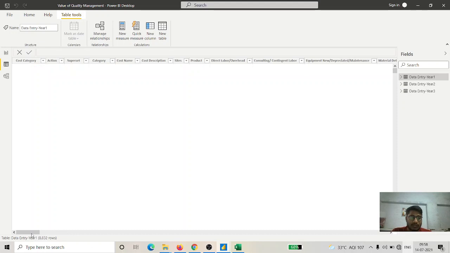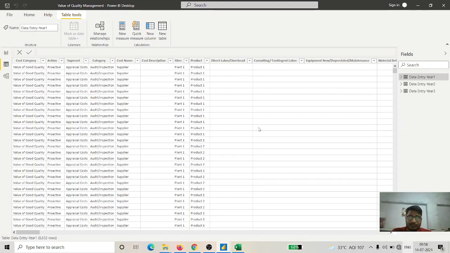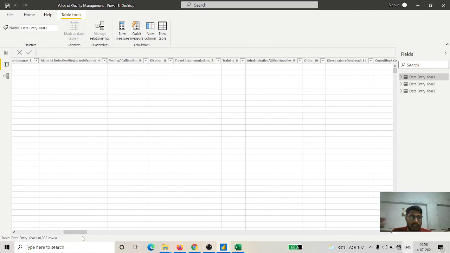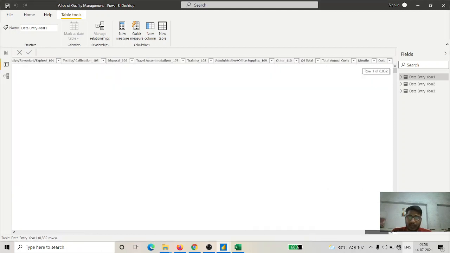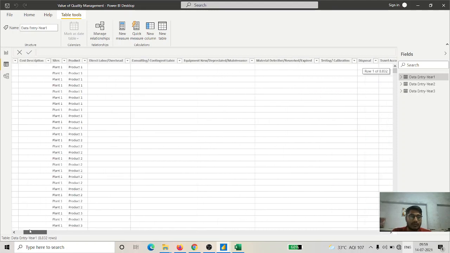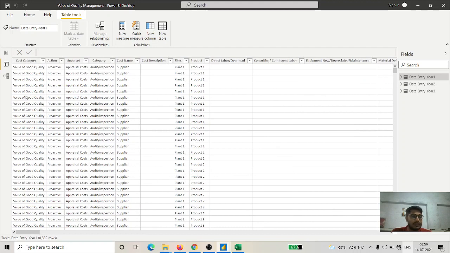It's loading. It's year one, and you will be able to see that all the data are there, like months and cost and total annual cost. All the things are there. Yeah, it is not showing correctly because it is in the data model. When you go to the transform, all the data will show.